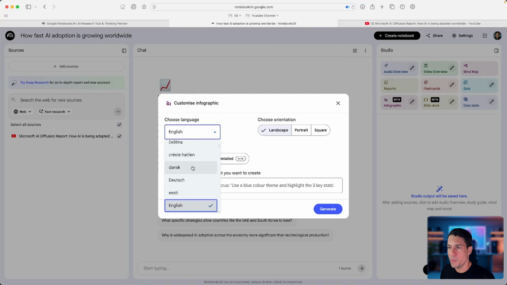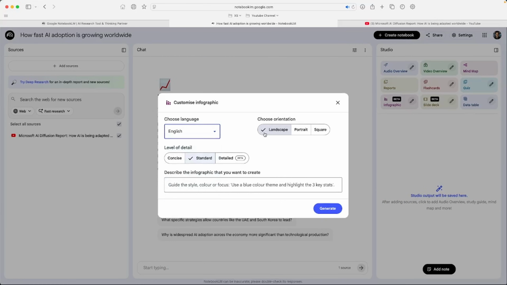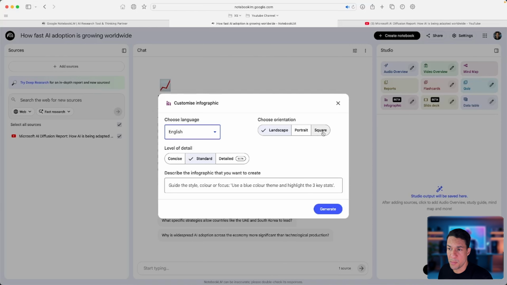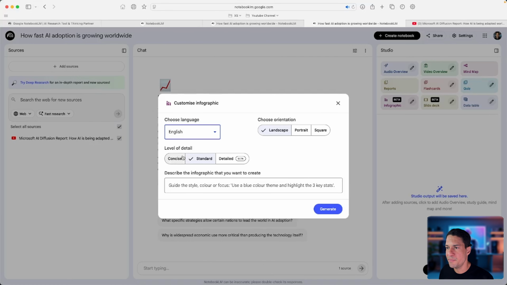Here I can change the language. Orientation can be landscape, portrait, or square, depending on where I plan to use it. I can also choose the level of detail. I'm going to select standard for this example. And down here, we can describe the infographic that we want to create.